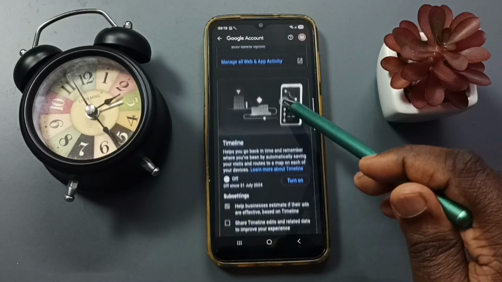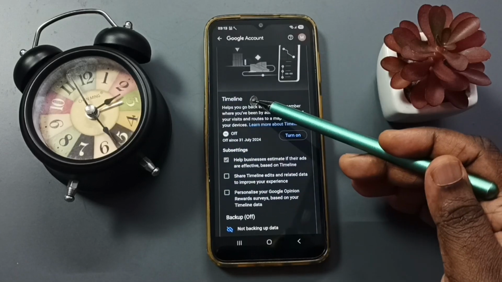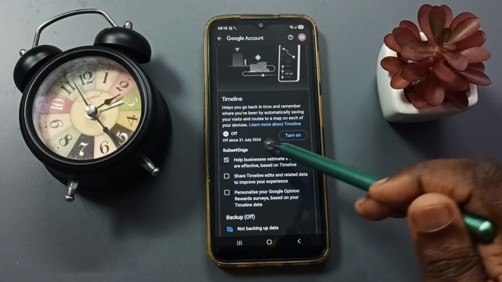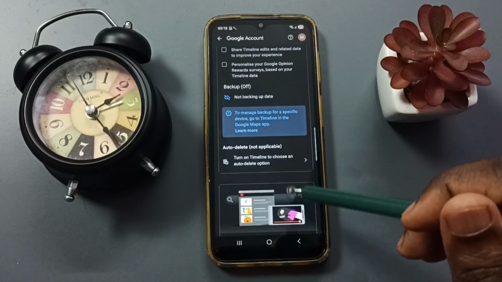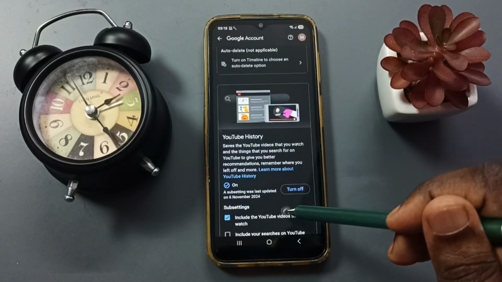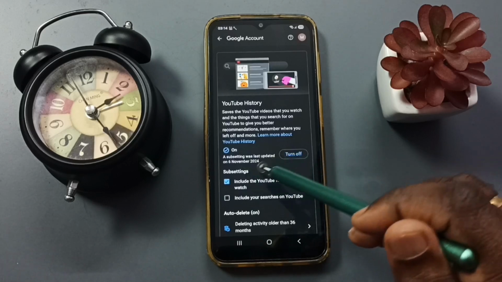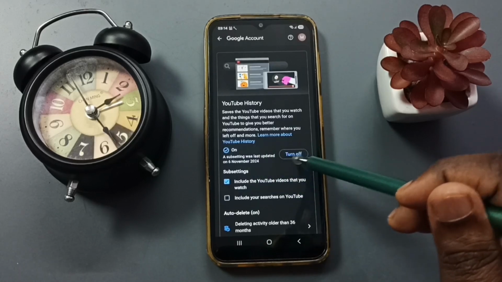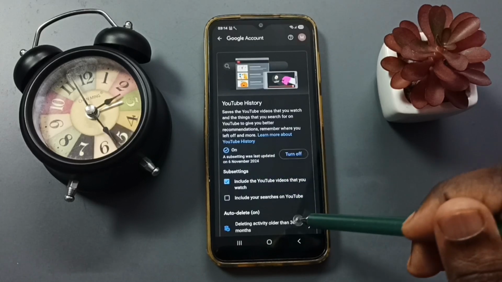Go down. Then turn off timeline. This is already off here. Then turn off YouTube history. So in this one YouTube history is on. You can tap here and turn off YouTube history.